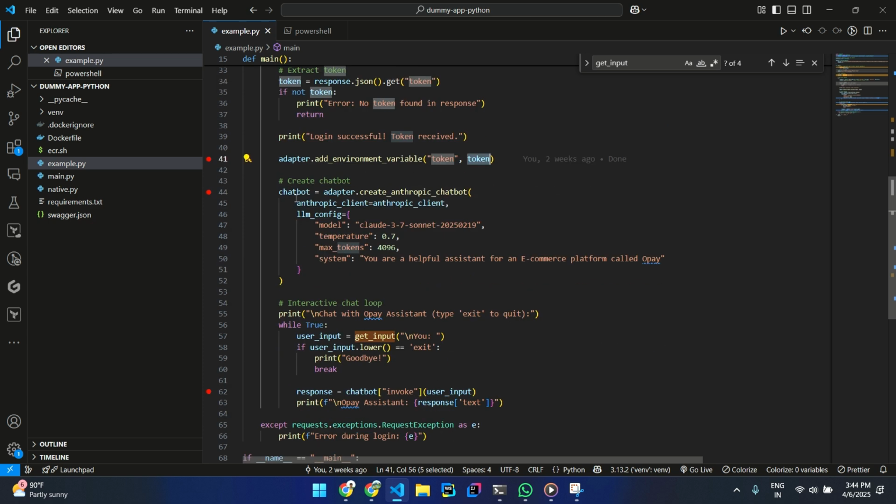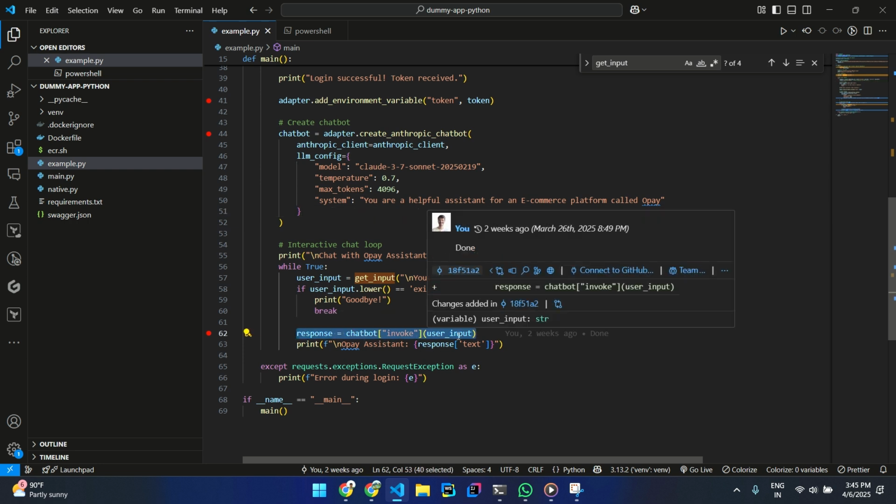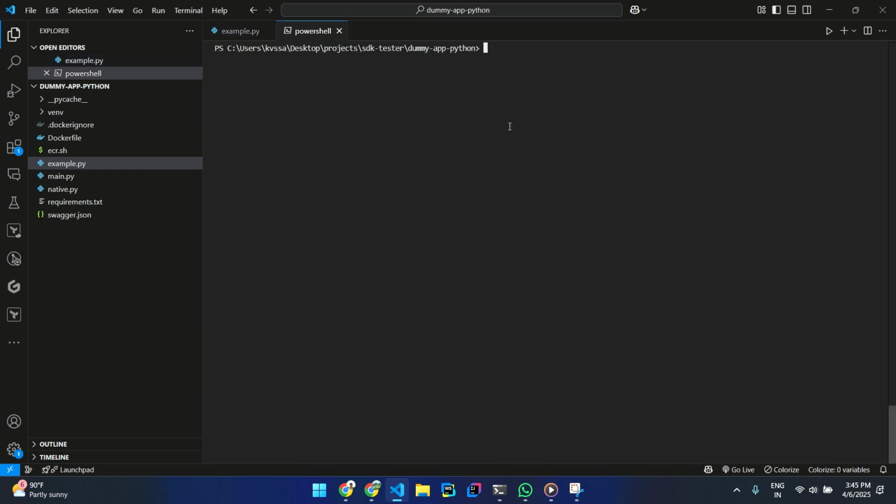After that is done, you just need to provide the Anthropic client and the LLM config. So you have additional parameters like options where you can mention tools, only a few tools which can be used by this chatbot. So once that is done, you can just pass the user input in this way, chatbot invoke and then just the user input. So I'll just give you a demo over here.